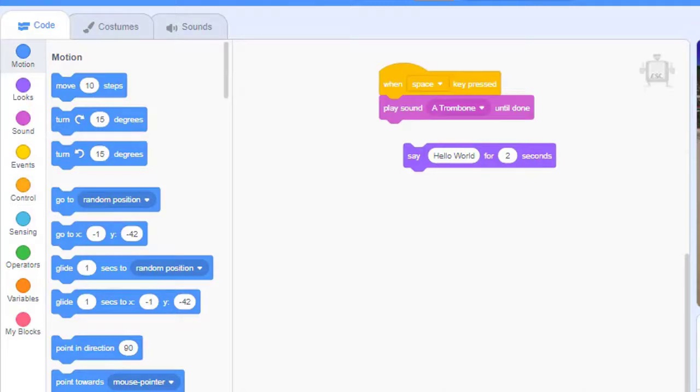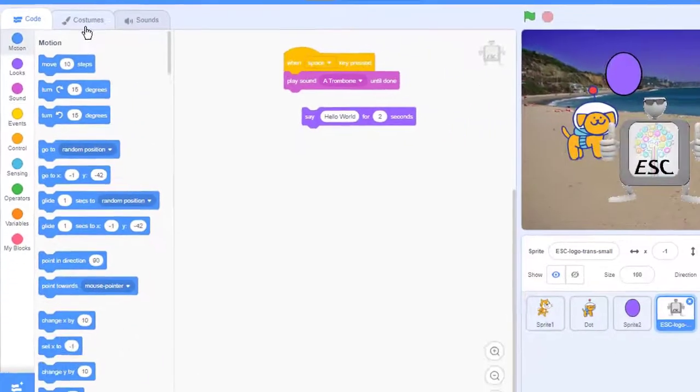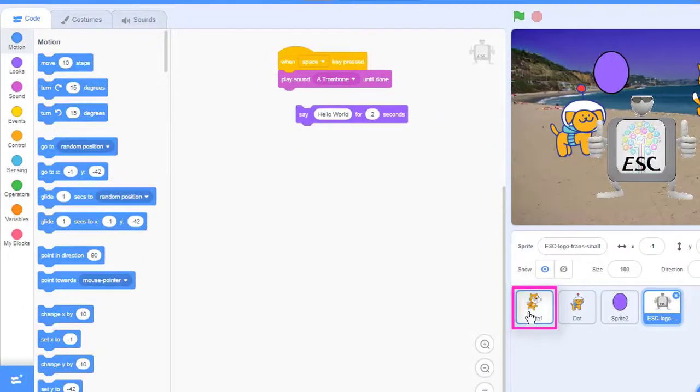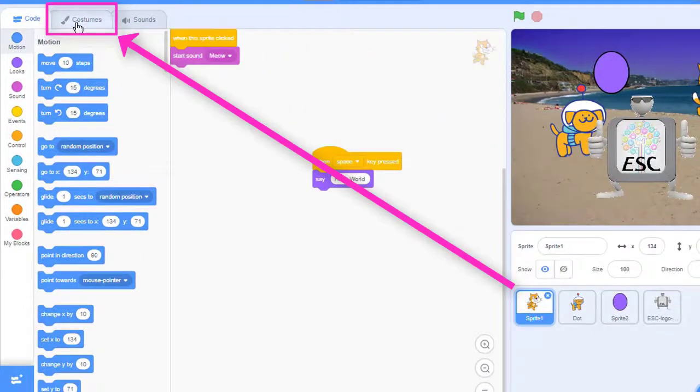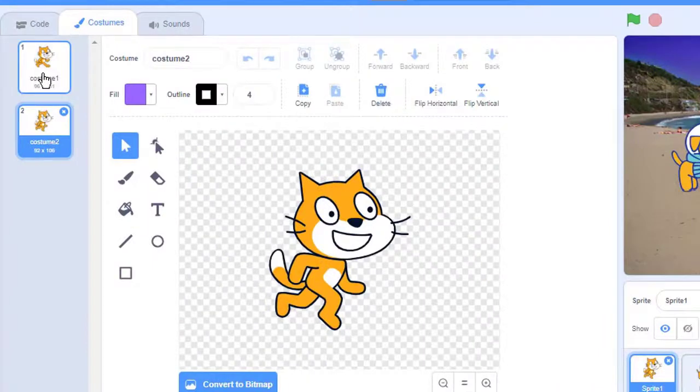One last thing I do want to show you is the Costumes tab. I'm going to select my Scratch sprite and then I'm going to click on Costumes. You can see that this sprite has two different costumes or looks that we can use. Let's see how we can use both of these costumes to make it look like Scratch is walking. So I'm going to go back to my code tab.